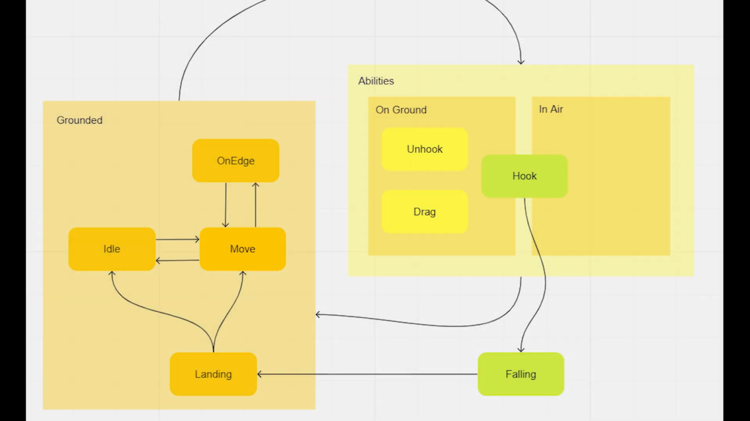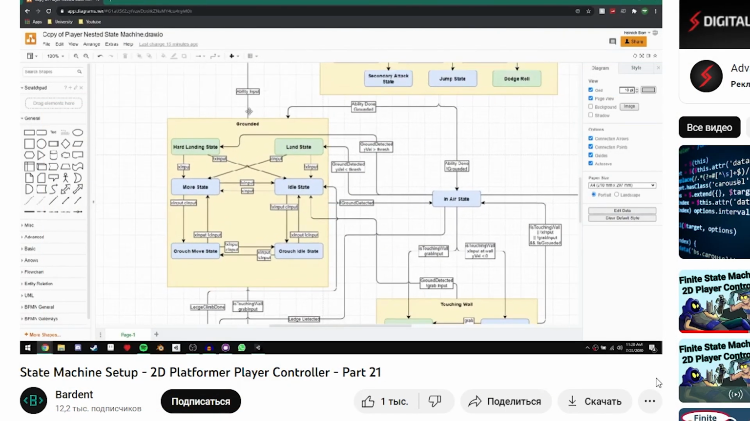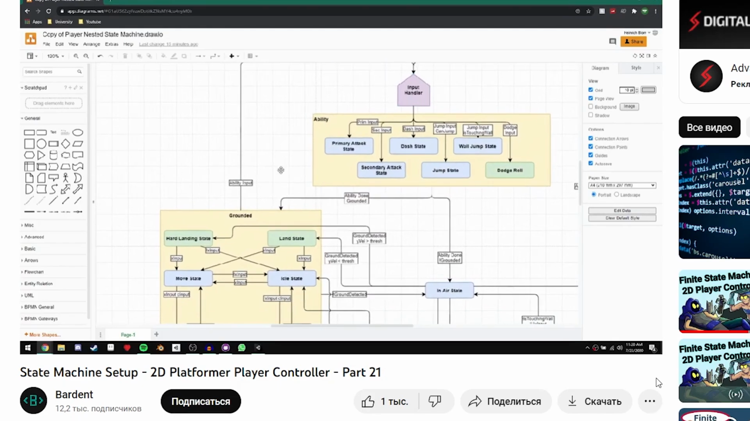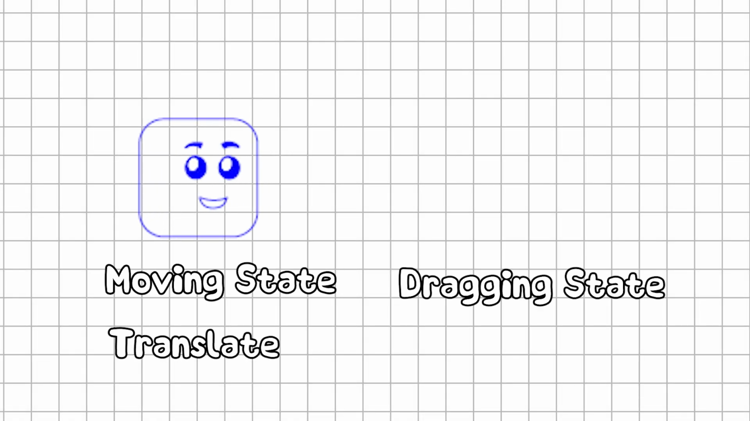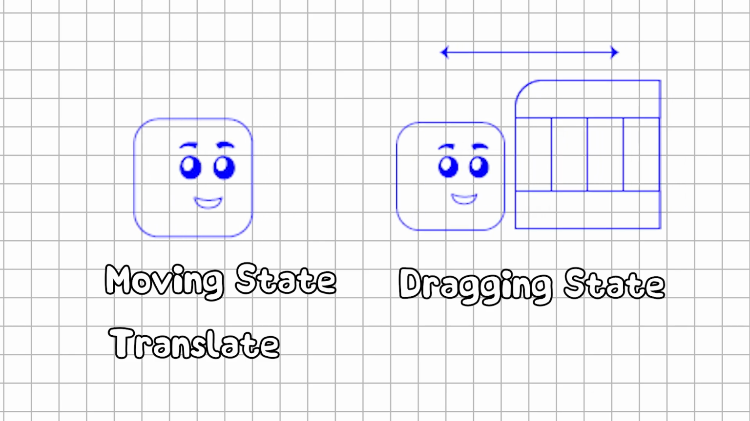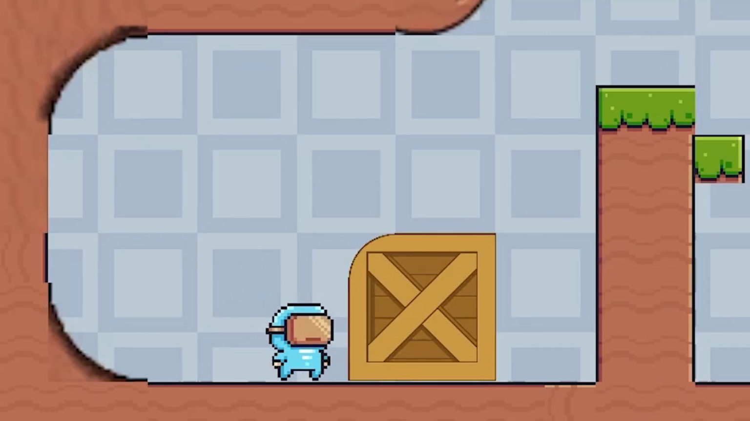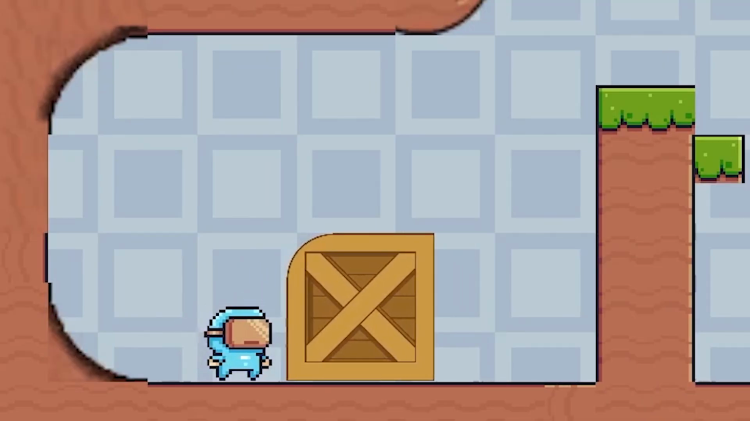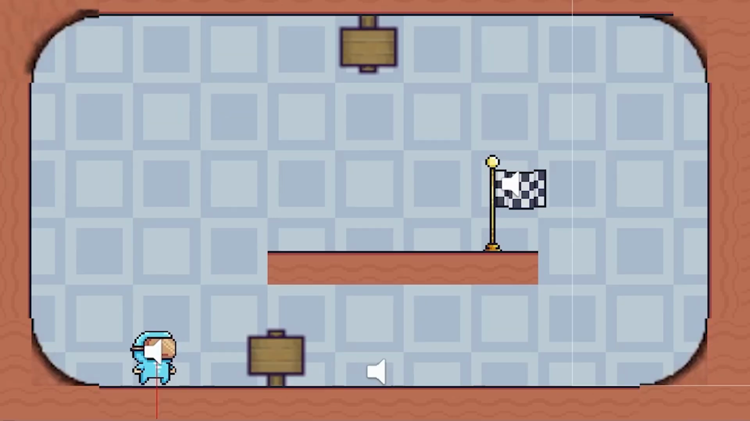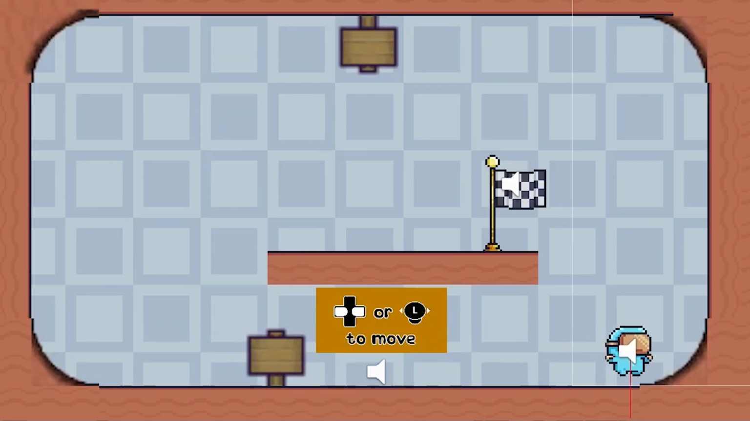For my game, I created this scheme. I stole it from another video actually, and I modified it a little. So, now in the moving state I use translate function, and in dragging state, physics. I reached my goal, a new character that can walk on walls. Exactly what I needed. The next step is to figure out how many ideas I can generate with this mechanic. That's my task for next week.